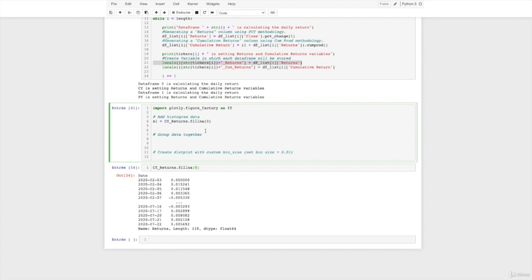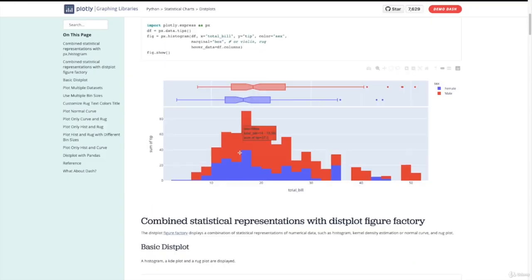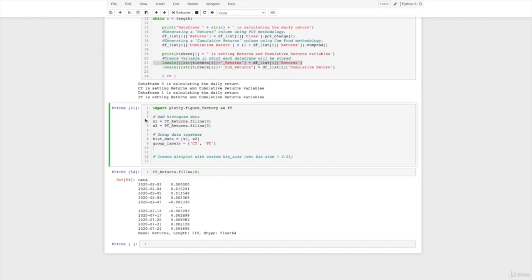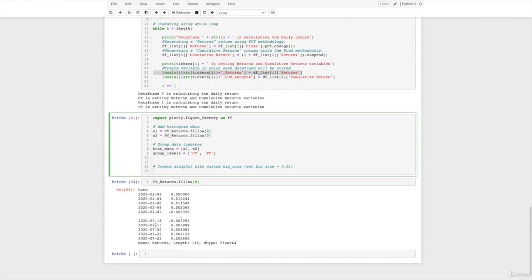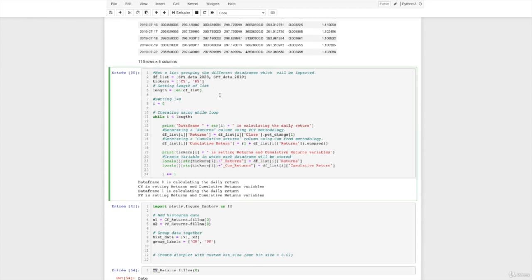x2, similarly, is going to be the previous year return. And now, if you remember well what Plotly explains, once you have your x1 and x2, you have to add your histogram data as a variable and your group labels as a variable. For histogram data, we're going to have x1 and x2, and for group labels, we're going to have current year and previous year. The cy and py in the name of the variable are the ticker that we have set up right here. Okay, let's go, and now we can plot the distribution.